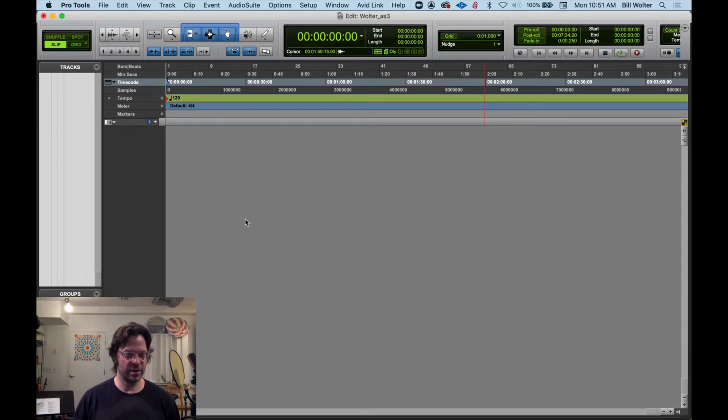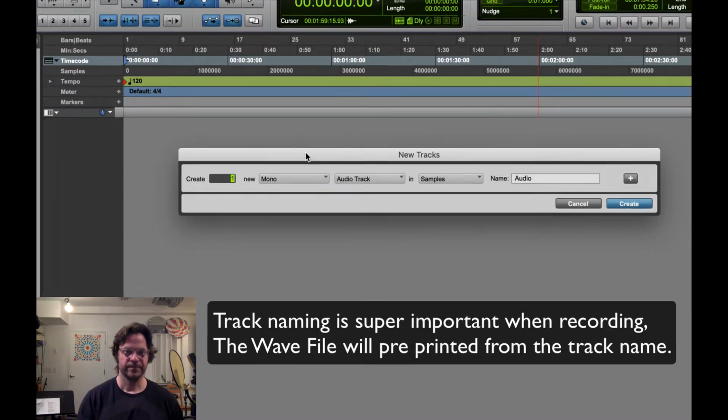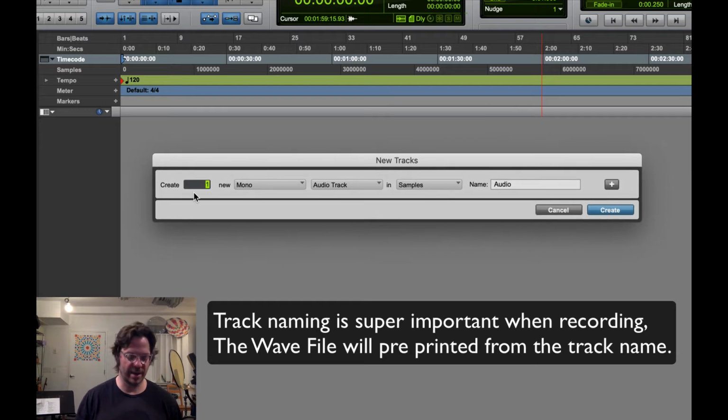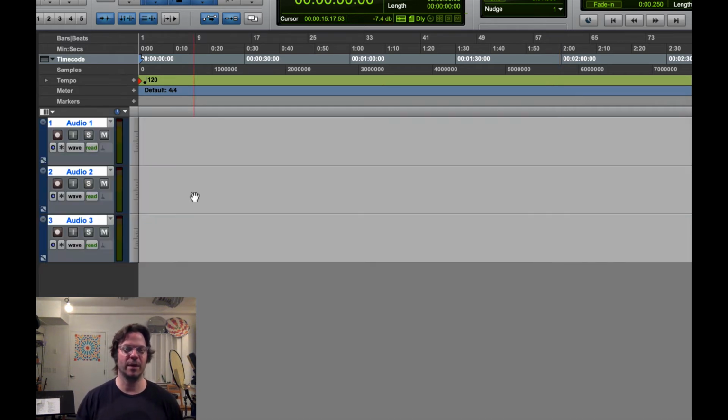And so here's where track naming becomes really important. So I'm going to make some brand new tracks here. I'm going to make 3 mono audio tracks. And if you're oftentimes using one mic, it's mono, right? So no matter what you record, it's one mic, one input. It's not going to be stereo. There's a lot of confusion with that sometimes, but I'm going to make 3 new mono tracks here.